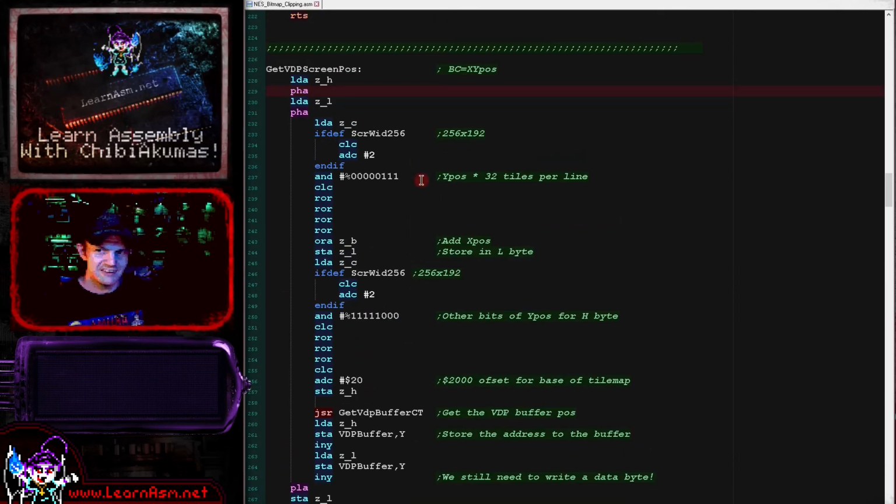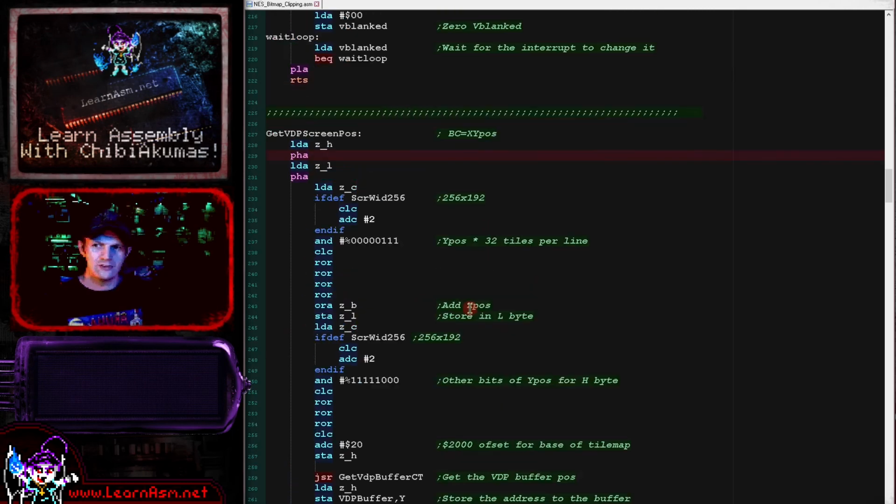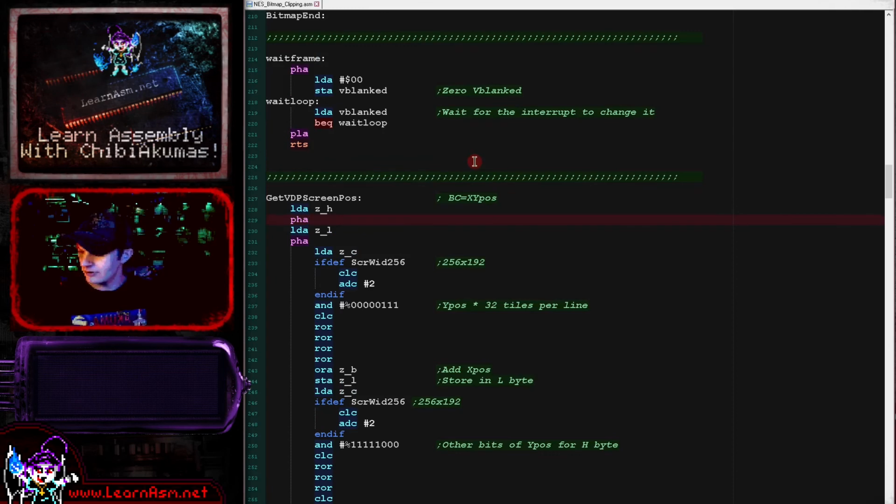As I say, this is effectively doing all of the calculation of the destination VRAM address, and it's also calculating the next position within the buffer and waiting, if necessary, for the VBlank for the buffer to clear. So that's doing all of that dirty work for us, and that's what allows us to get our tilemap onto the screen.